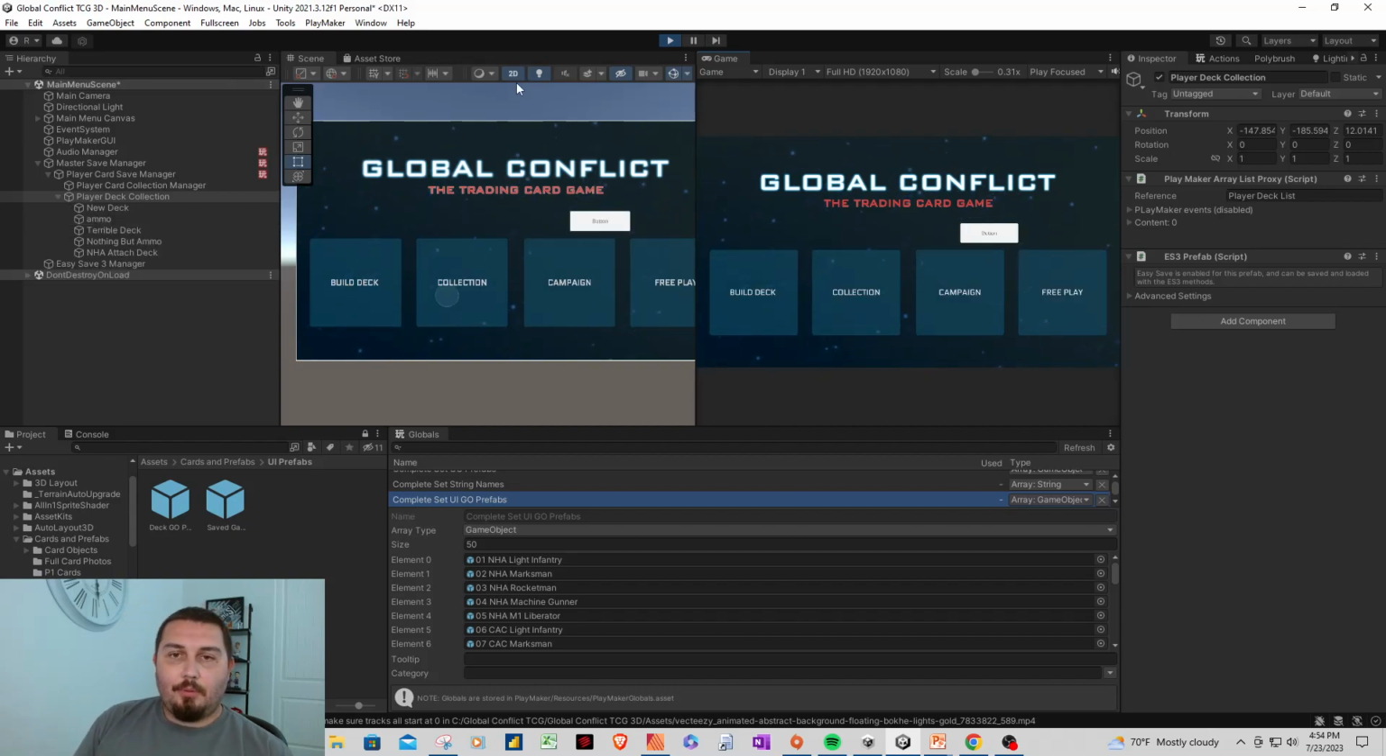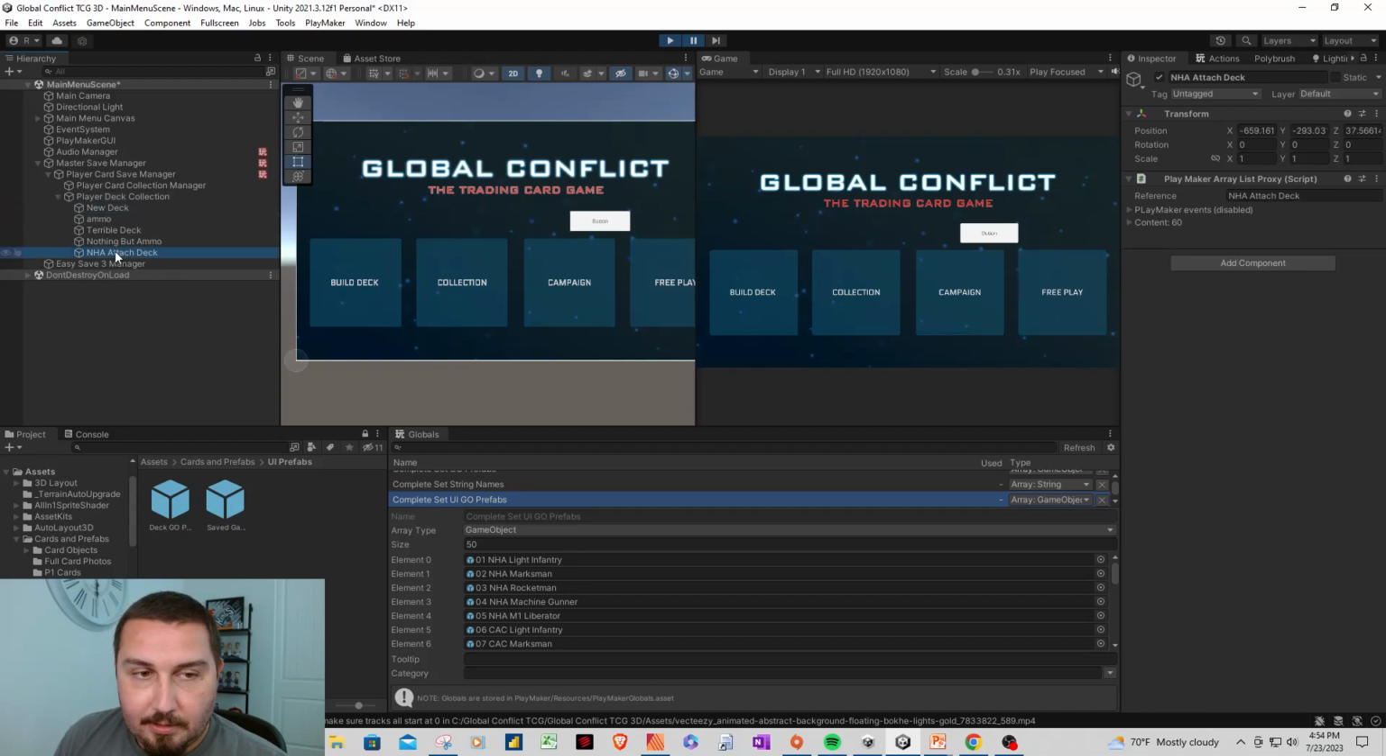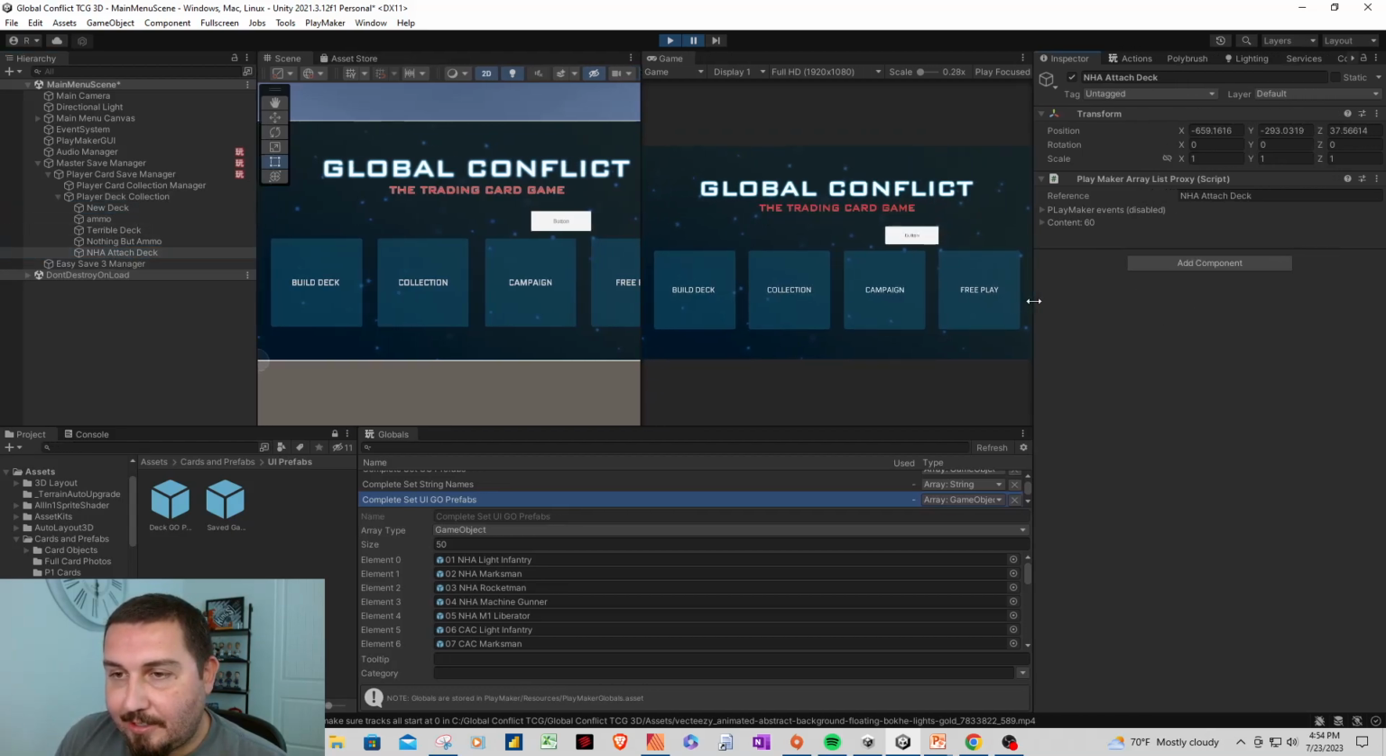Okay, key thing to look at here, we'll go and pause. On the left hand side in this hierarchy, you have the player deck collection. Like I said, that's an empty game object. It's just meant to be the parent that houses all of the decks the player creates. And you can see here the 5 decks that I've created for this profile. So I have new deck, ammo, terrible deck, nothing but ammo, and then the NHA attack deck that we created earlier. There they are. They're actually game objects. And if I click on them, let's take a look at that NHA deck that we created. Here it is.